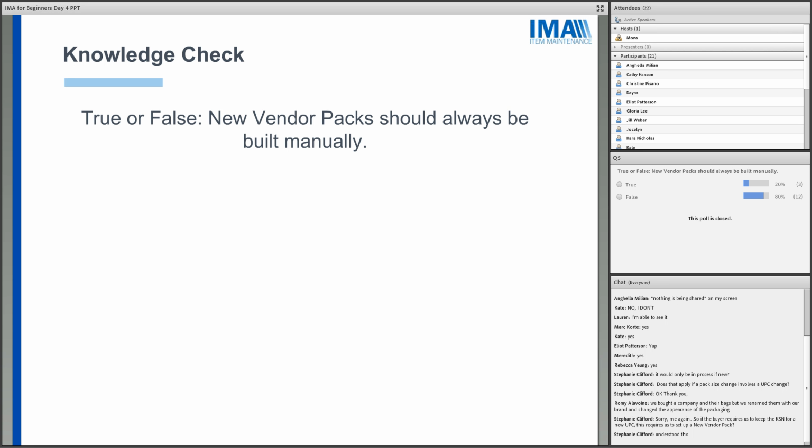All right, so most of you guys got this correct. That is false. If possible, if you have the data sync provider and everything is operating as it should, you should sync over those new vendor packs. And you can sync them over with an existing UPC.